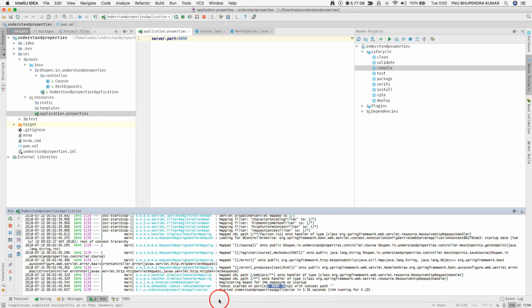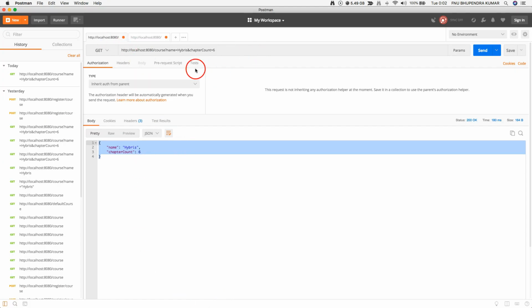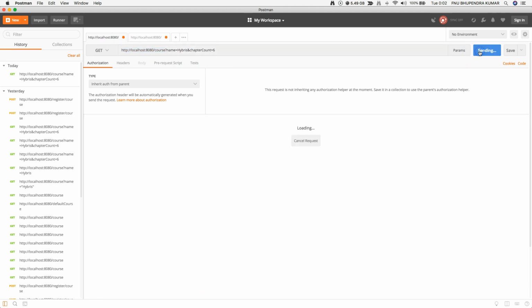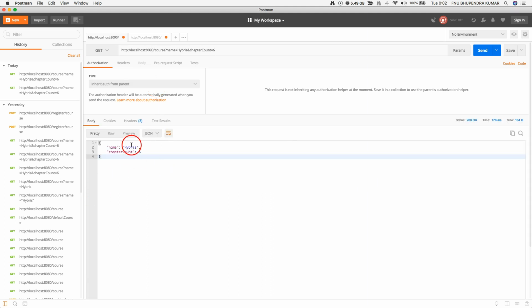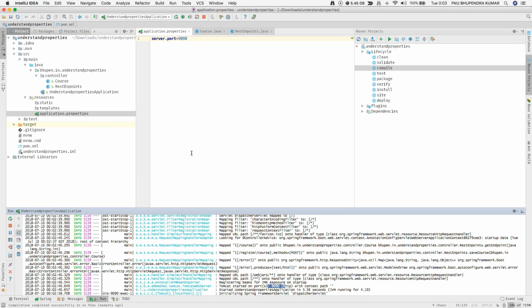See here. This request might not work because it is pointing to 8080. Yep, I'm not getting any response. So let's change to 9090 here, and I can see it's working. So this is one example of where I can define my properties. Now, how do I inject those properties if I want to?